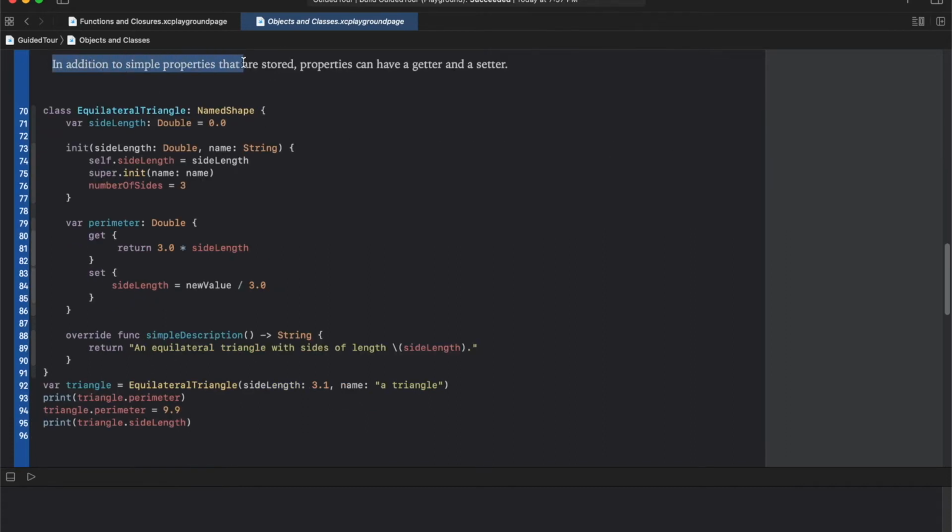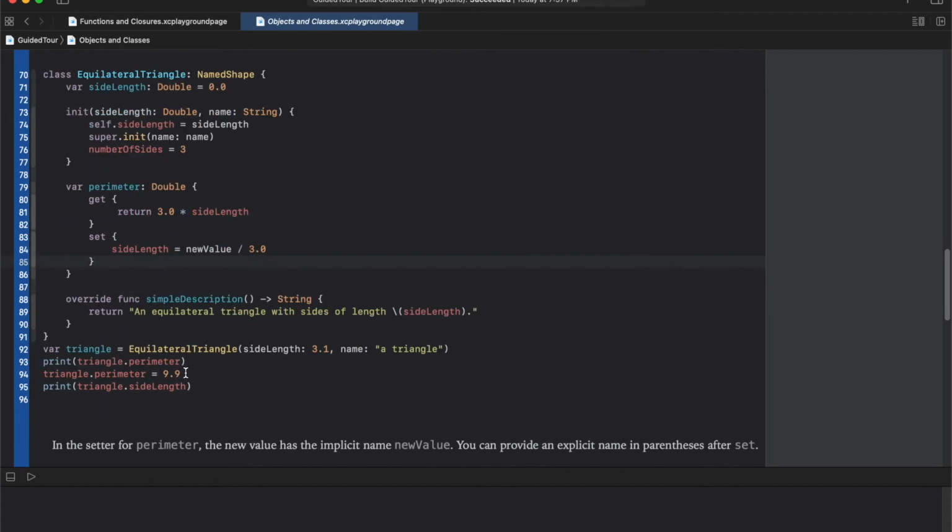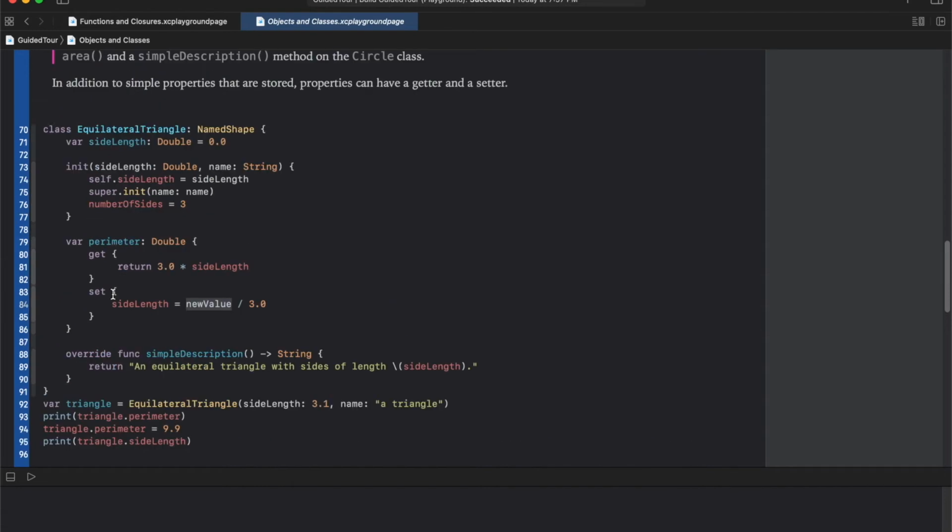In addition to simple properties that are stored, properties can have a getter and a setter. On line 79, we have a property parameter with a getter block and a setter block. On line 94, we are setting a value of 9.9 to parameter. This value will be implicitly made available in the setter block as newValue. If we wish to give a different label to the passed value, we can specify the same in parentheses after the set keyword.